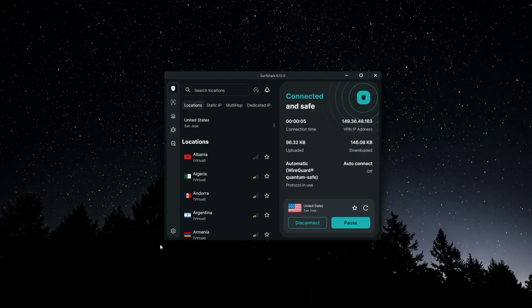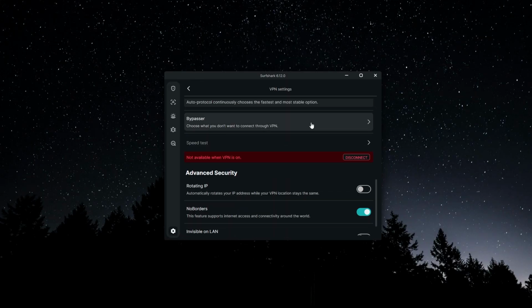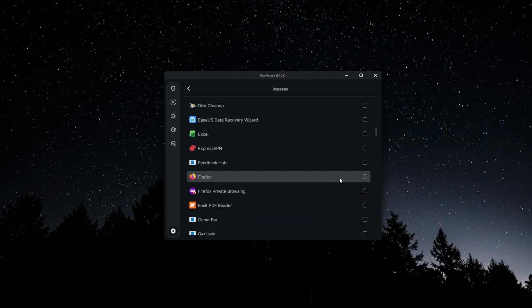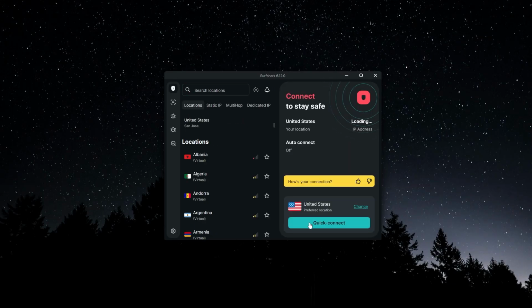So to start, open the Surfshark app and head into the settings, then look for bypasser. Then, once you're in there, select the apps you want to bypass the VPN. Surfshark will keep routing everything else through the tunnel as normal. After that, disconnect and reconnect to your server.